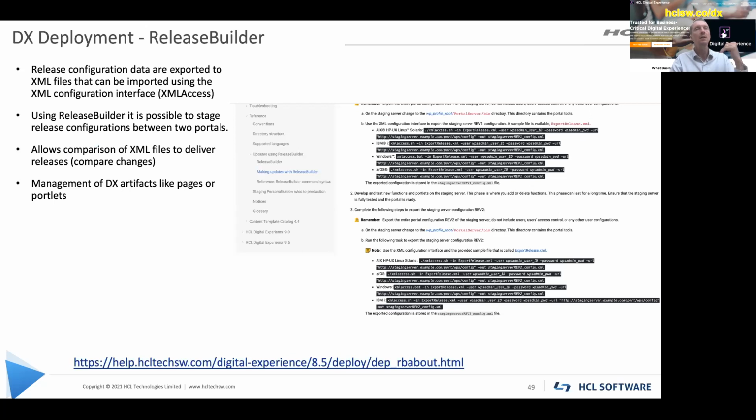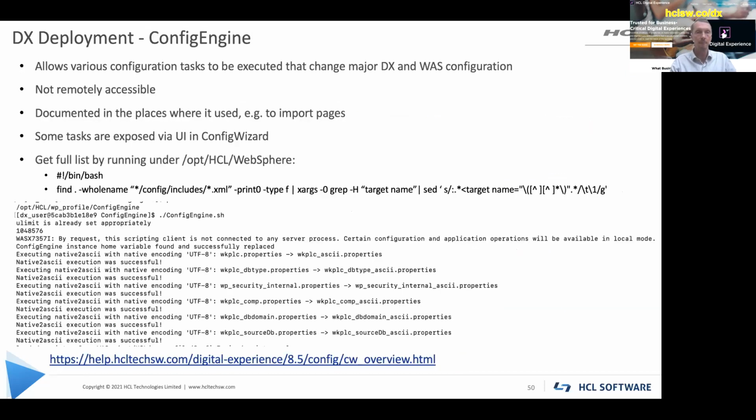The release builder is something that uses the XML access to compare two different portal installations. So it can create the difference of two versions. So my developer version and my production server. What is the difference between them? And package that all together. So I can then use that to move it upwards to other environments.